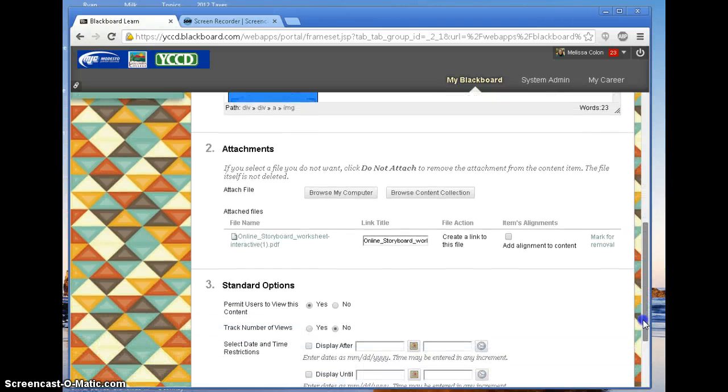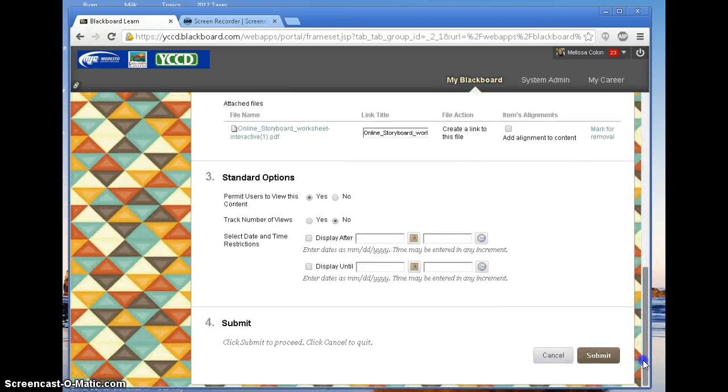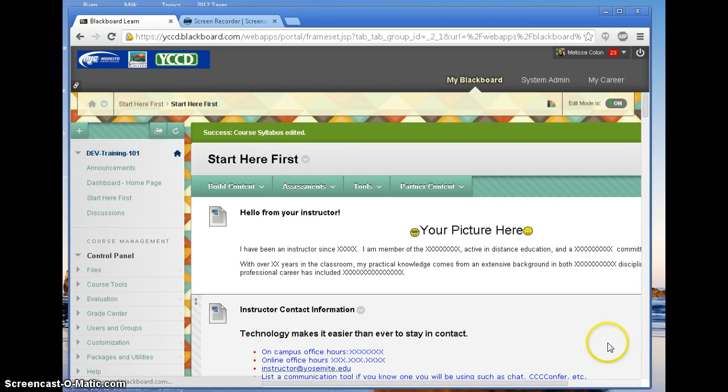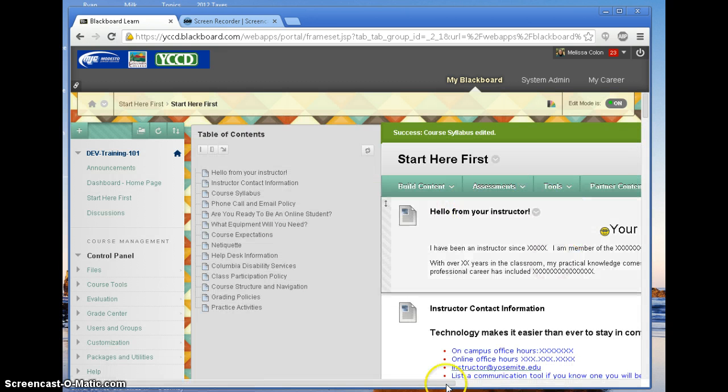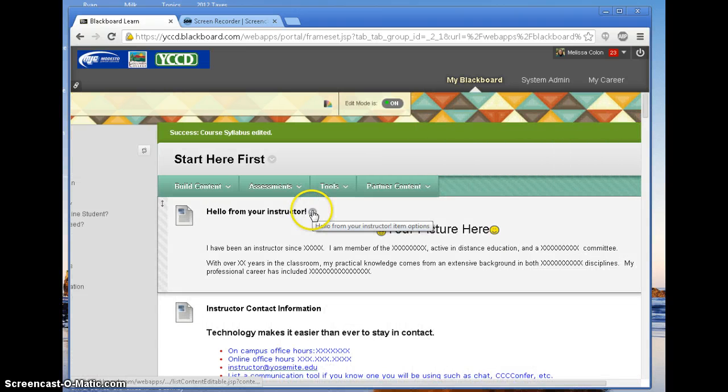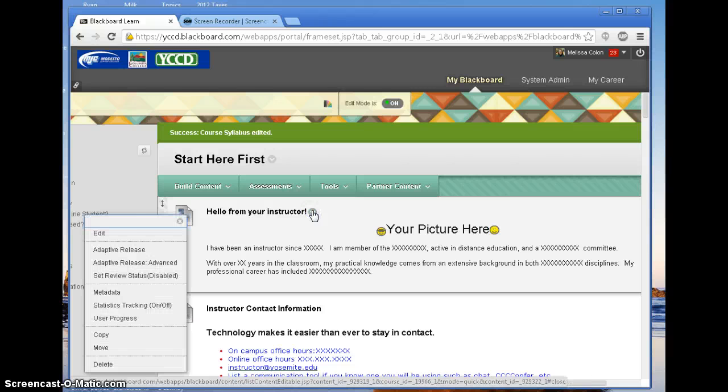Once I'm done editing and uploading and attaching my files, I can submit. So that's how you would edit items in the Getting Started Learning module. Another item that you'll probably want to edit right away is this first hello from your instructor. Again, I'm moving to the right. The drop-down menu is appearing.